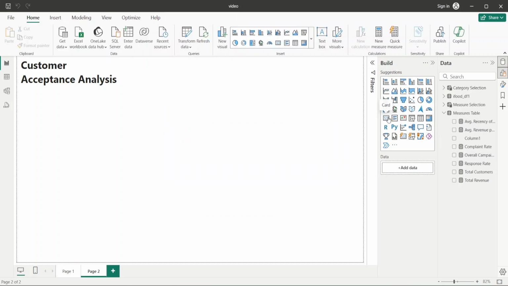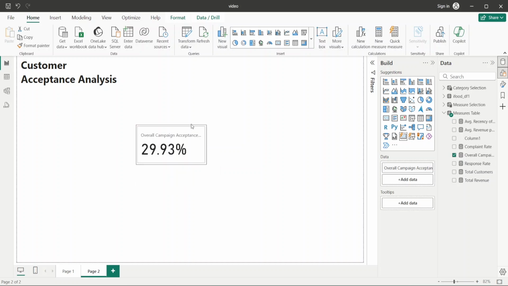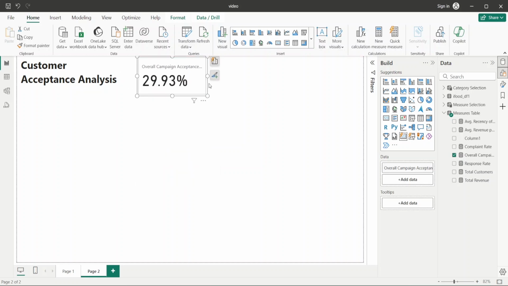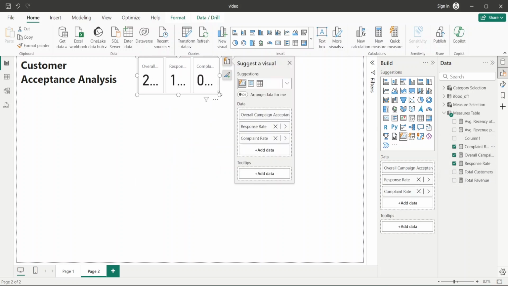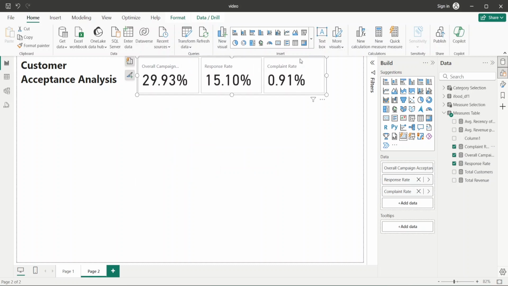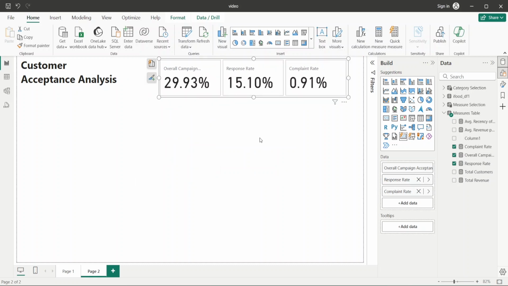To show this data in your dashboard, we will take a card here, and in this card we will put this value, that is overall customer acceptance, which is 29.93%. Similarly we can create multiple cards that we want to show here. We will choose the total overall customer acceptance rate, then we will also choose the response rate, and the complaint rate. These are the 3 main KPIs that we want to show for customer acceptance analysis.